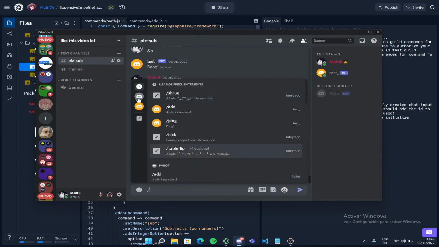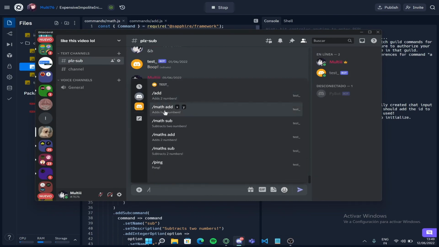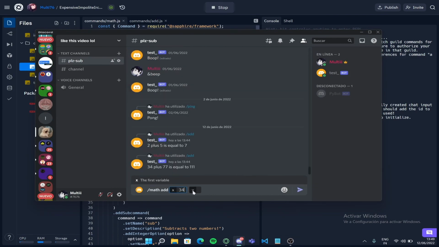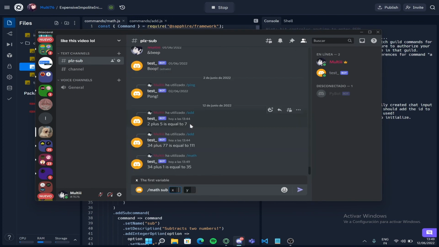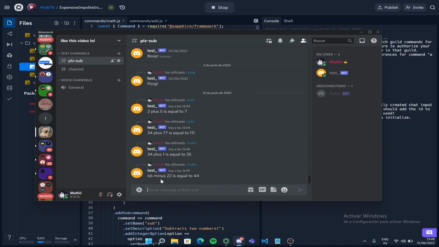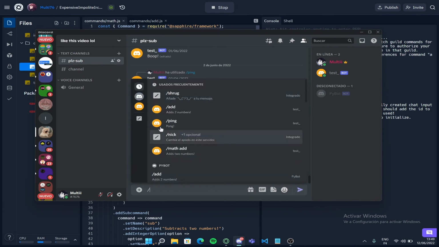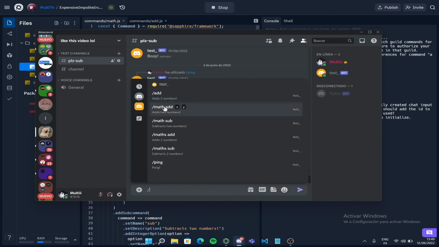Now let's go back here, open this up, we have math add, let's do something like 34 plus 1, so it will be 35, and there we go, we get 35. And let's also try sub 66 minus 22, so it has to be 44, and there we go, 66 minus 22 is equal to 44. So we have a single math command, and we have two different subcommands. So we have add, we have subtract.